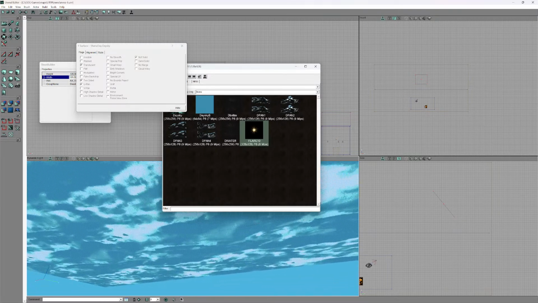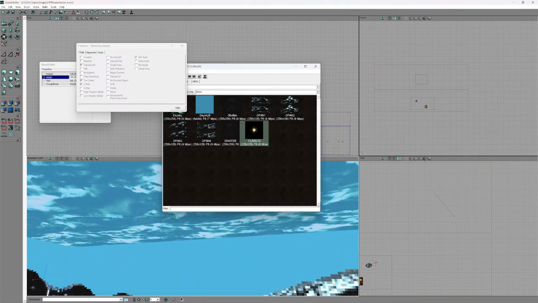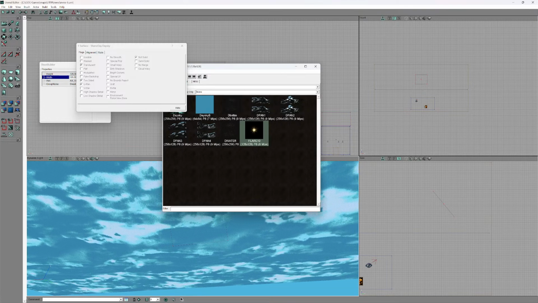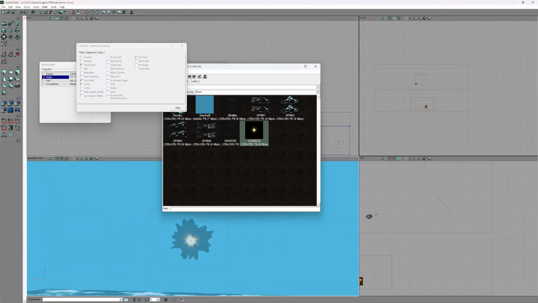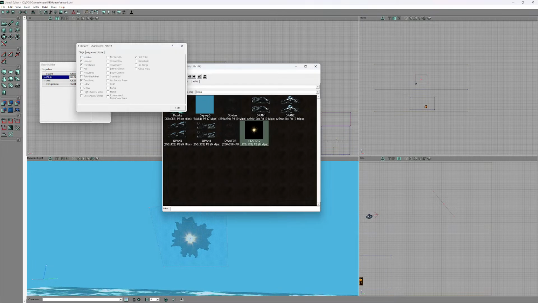Should be able to see it a little bit through there. Not really wanting to come through, but anyway, you can add objects far away without too much trouble.